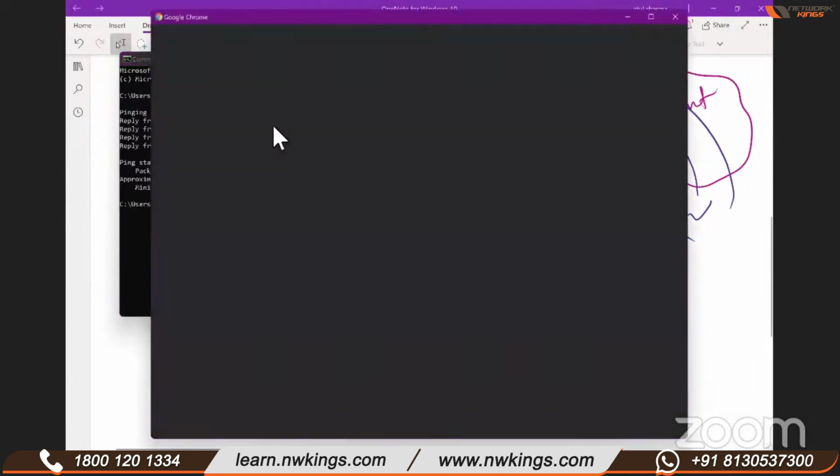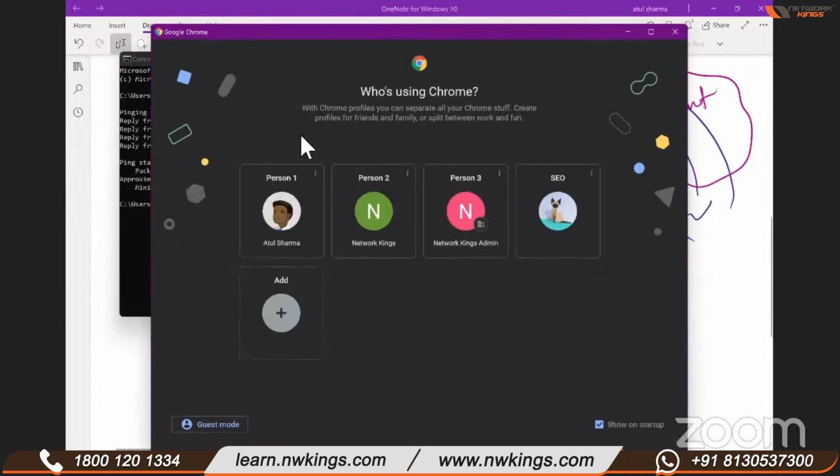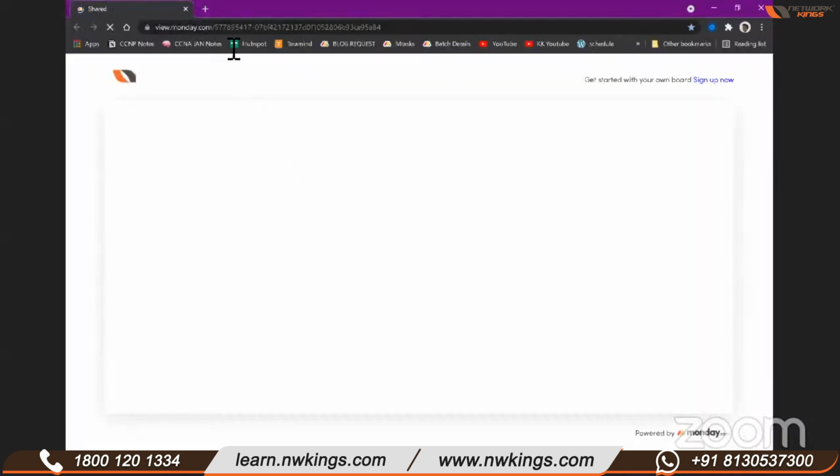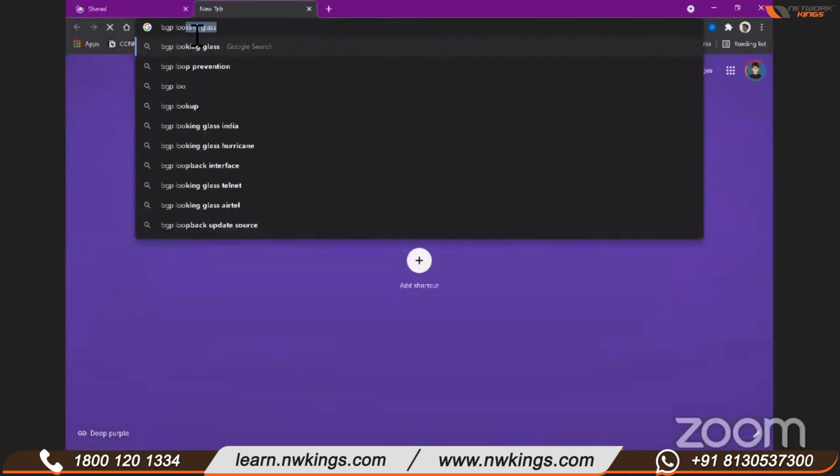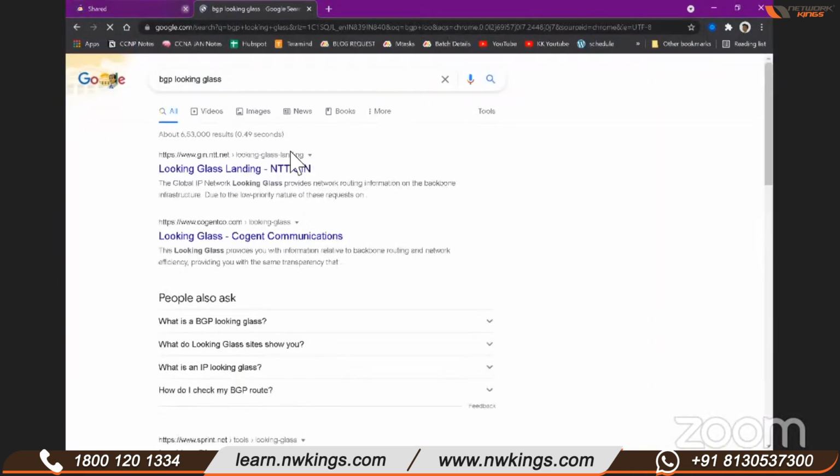Let's go and check the BGP Looking Glass. Now what is this BGP Looking Glass? ये BGP Looking Glass क्या है? We need to understand what BGP Looking Glass is. BGP Looking Glass means you can check the BGP table from anywhere in the world. It means you can check your network information across the internet backbone.